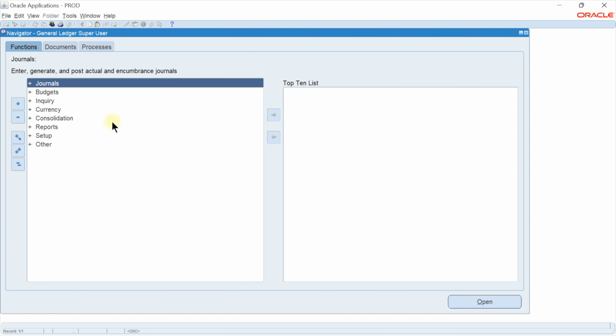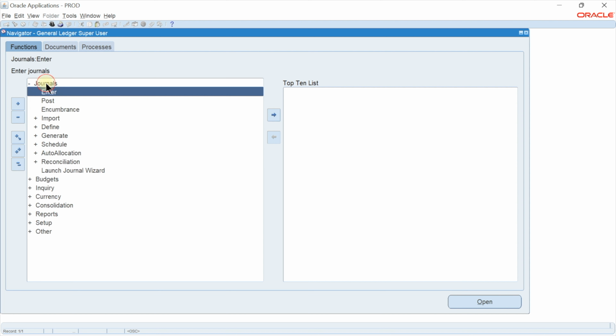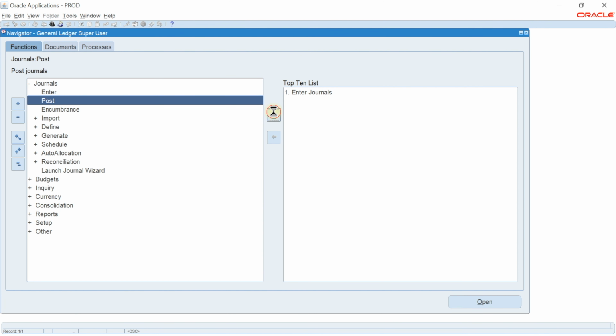For example, if you have many functions here and you want to make a top 10 list for the actions which you normally perform, you just choose some of the top 10 items. For example, this is Enter, I want to put it here, and then for example this is Post, I want to put it here.